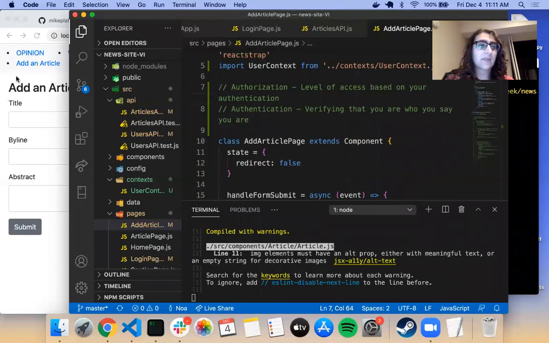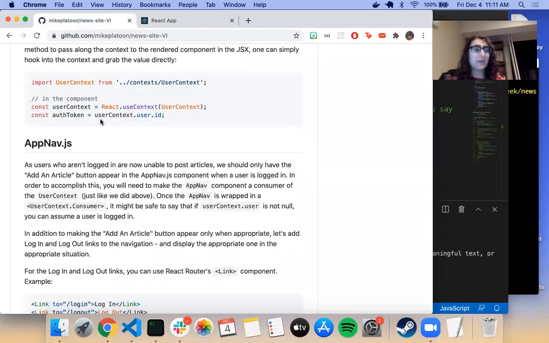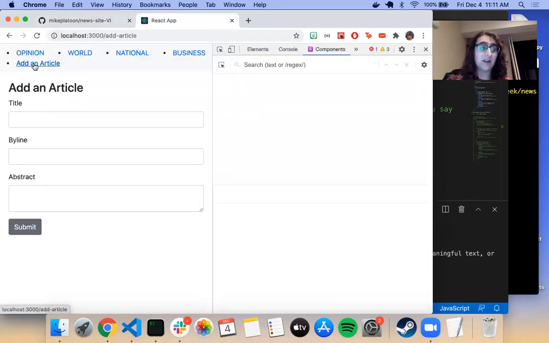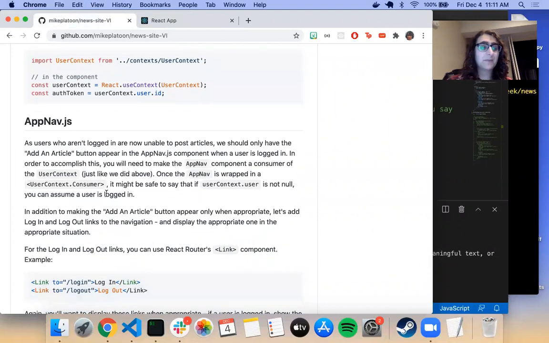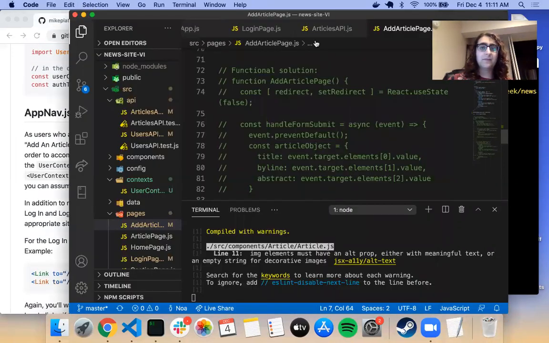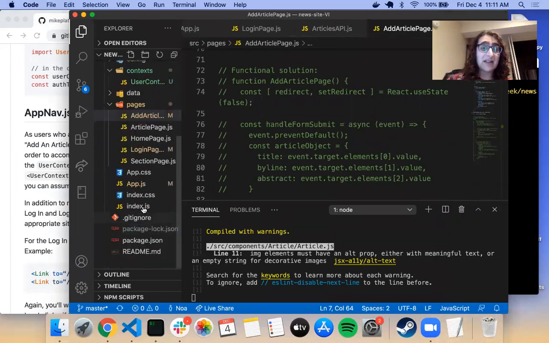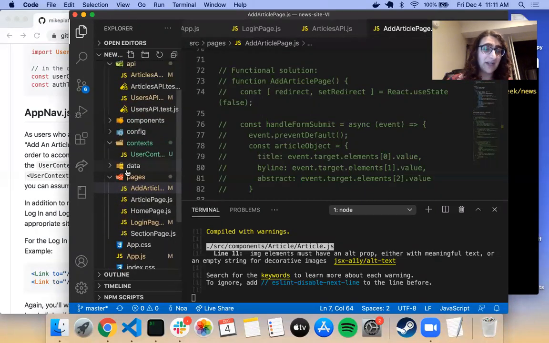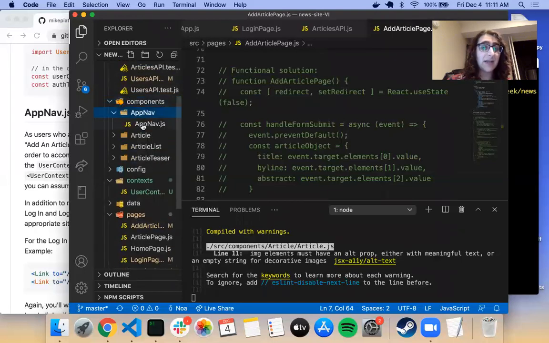All right. So now we're going to change some things in AppNav. We want to make sure that users who aren't logged in don't see the Add Article button; it should only appear if they are logged in. So this shouldn't appear if you're not logged in. So let's try doing the AppNav the way it has in the documentation. If I can find the AppNav. Components, AppNav, appnav.js.